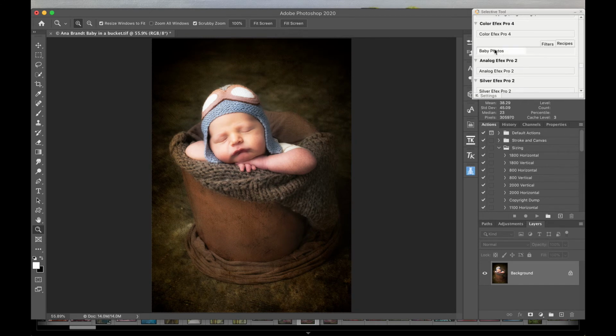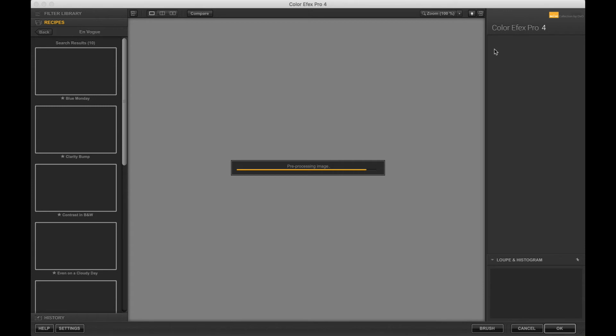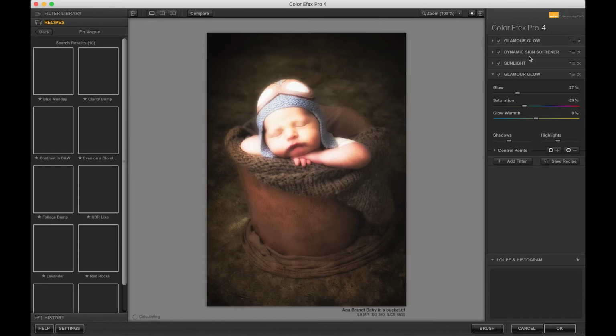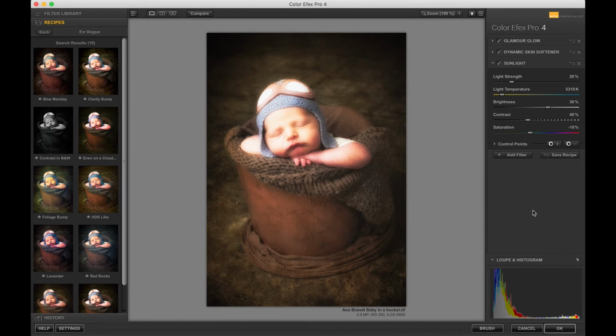So I'm going to click on baby photos, and what it's going to do is open up Color Efex Pro, and it's going to apply every filter that I just picked. Glamour Glow, Dynamic Skin, Sunlight. Oops, looks like I did Glamour Glow twice. However you save it, apparently I saved it wrong.